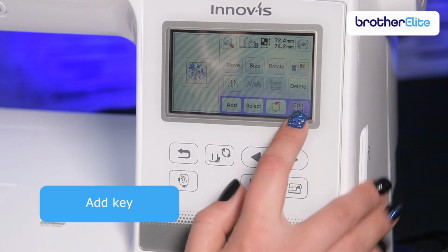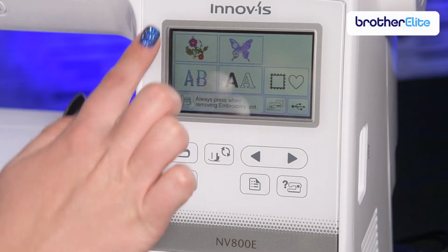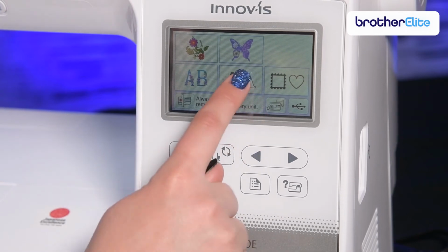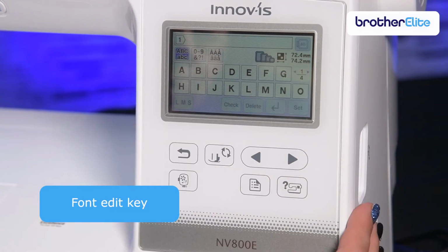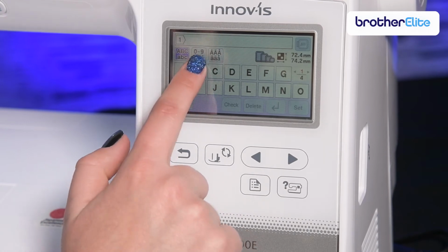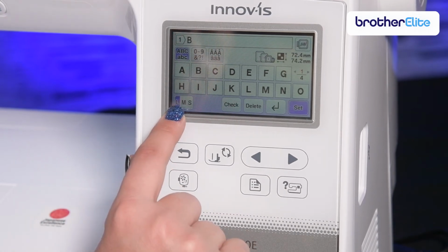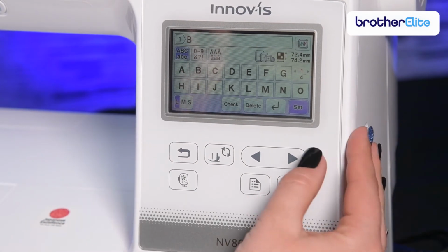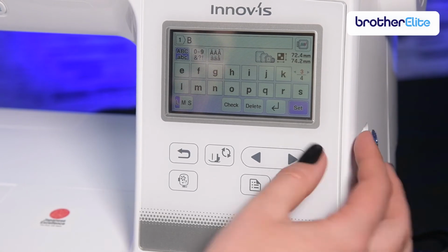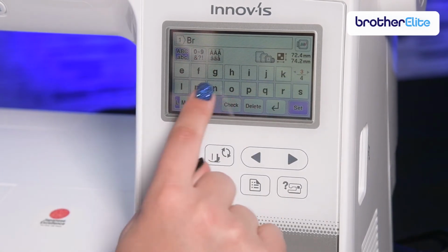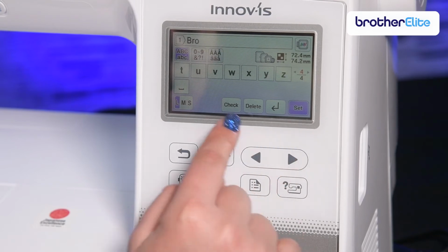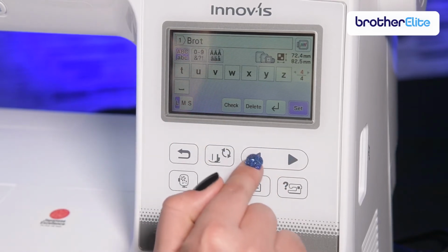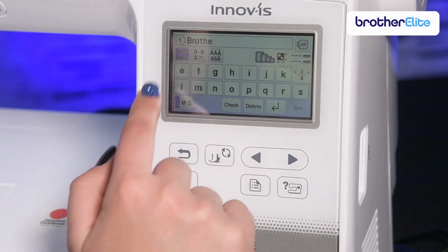You can press the add key to enter alphabet characters. Select the font you want to use to embroider. Type in the wording that you want to embroider. The characters you enter will be displayed in the upper part of the screen. Using the scrolling buttons, you can continue to the rest of the alphabet as well as lowercase and uppercase letters.